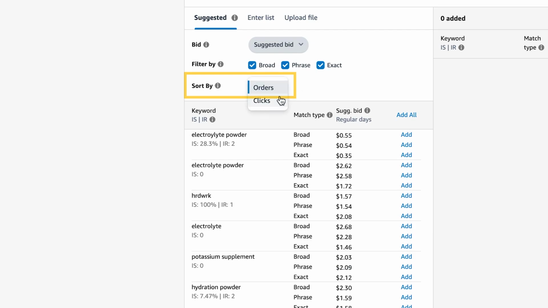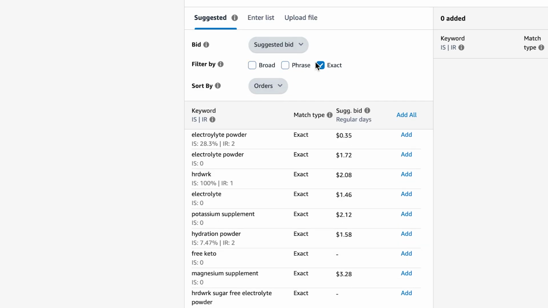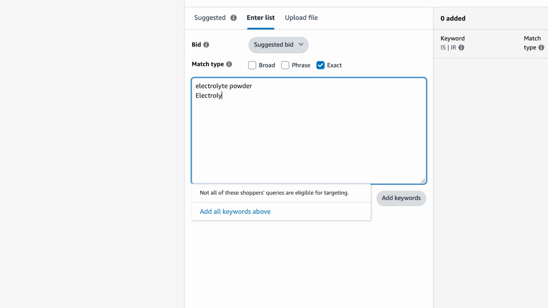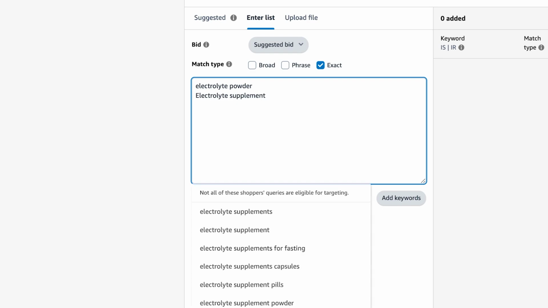So you can sort by the orders, like how well you're performing in terms of orders or clicks. I suggest that you only do one match type at a time and you add those keywords. Or again, you can enter the list and say, electrolyte powder, electrolyte supplement. And by the way, guys, I have another video on how to do keyword research and how to choose all of these keywords. So stay tuned for that.